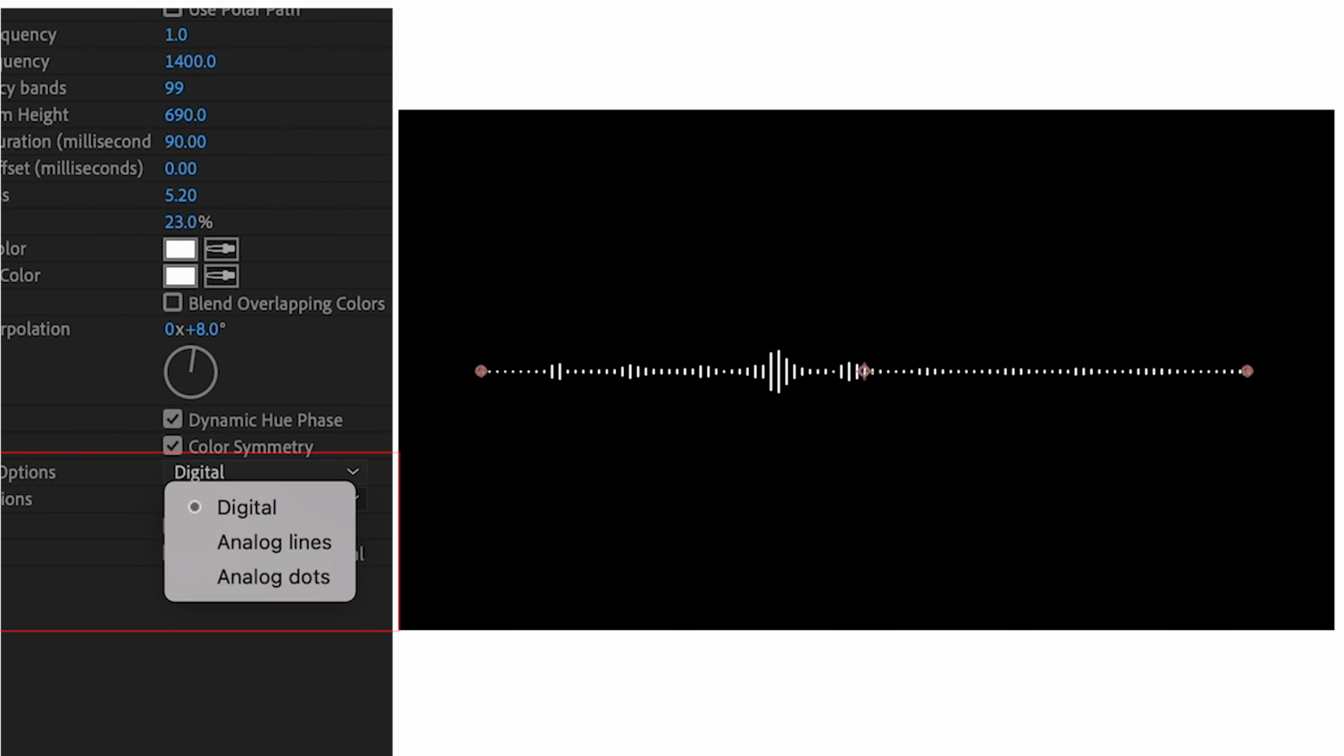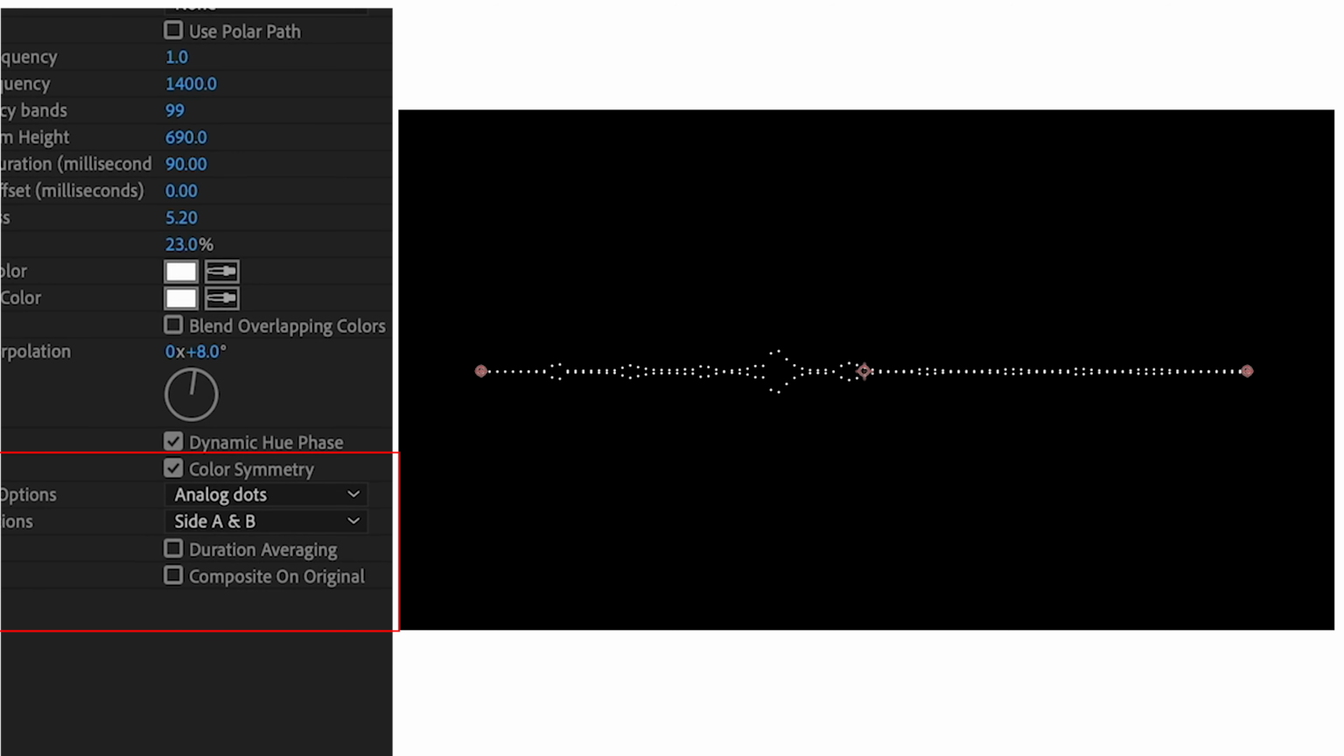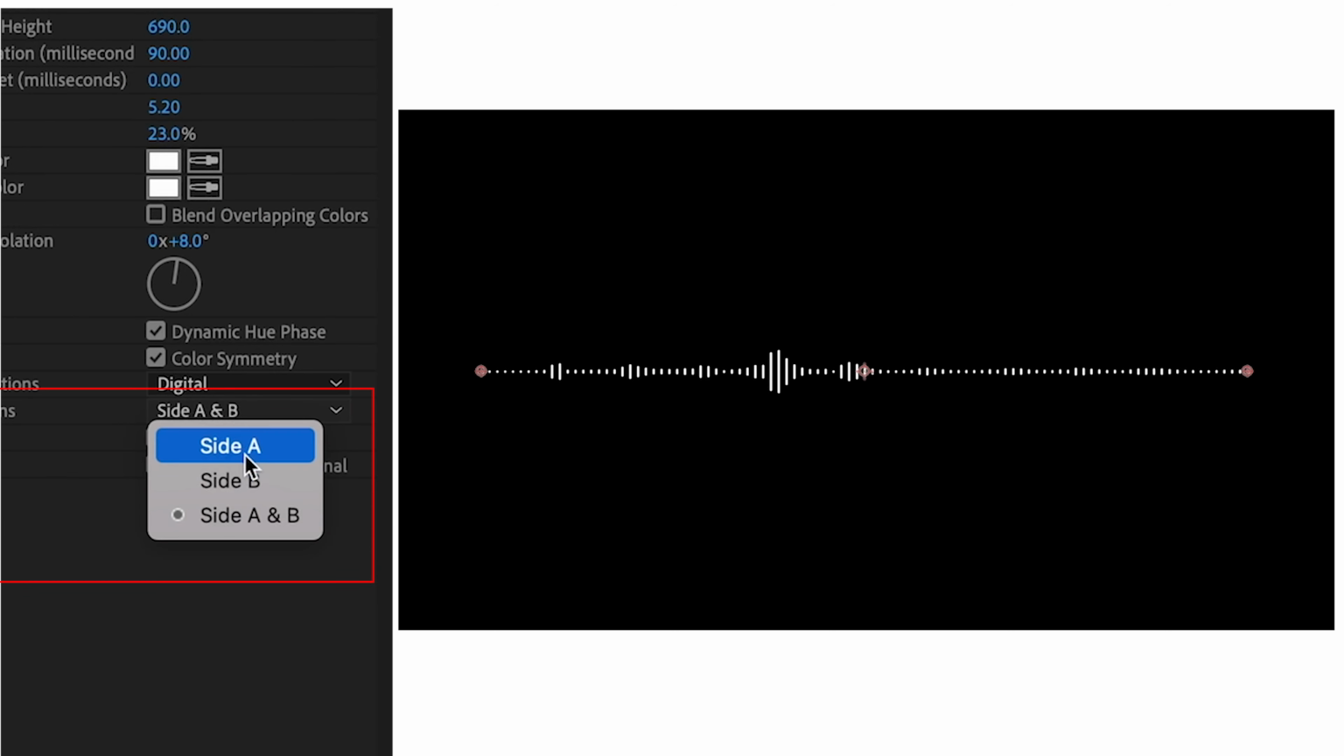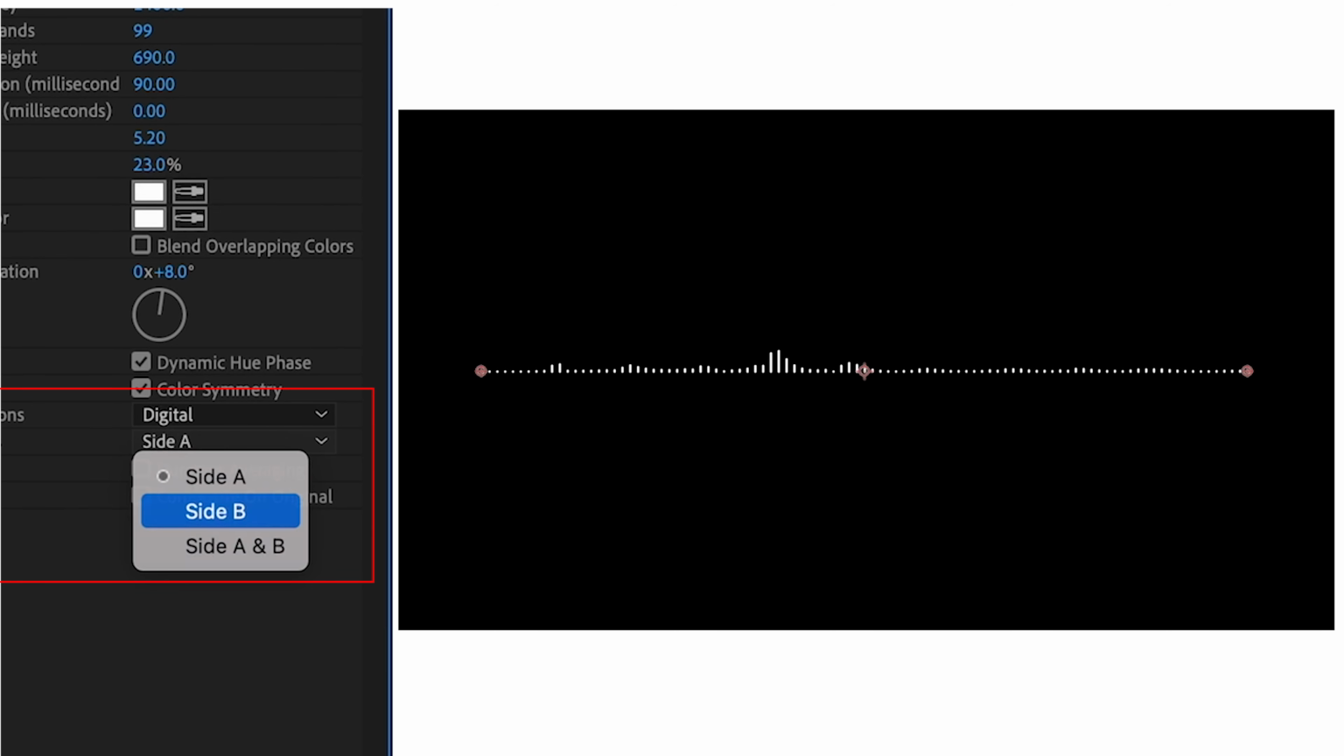And then right here, you've got a few display options. So digital is what we've got right now. Analog lines look a bit like that. And then analog dots look a bit like that. So you got a few options there. I think I'm gonna stick with digital. And then side A and B basically has a top half, bottom half, or both sides. So I'm just gonna keep both sides and see what that looks like for me. Super easy to do.